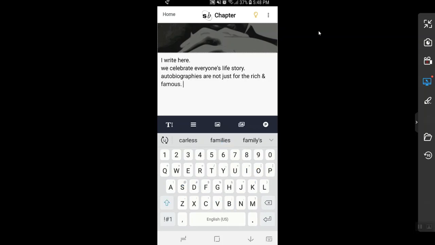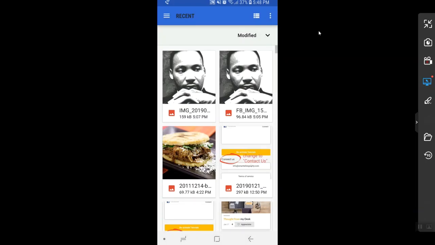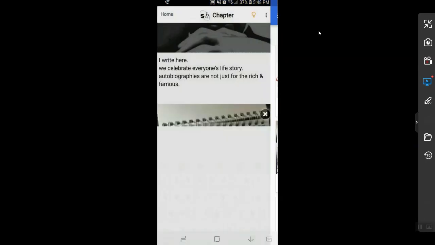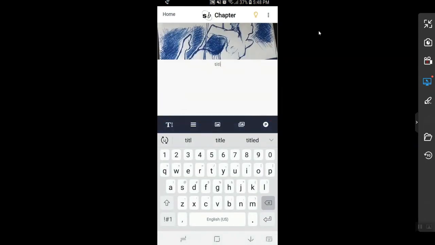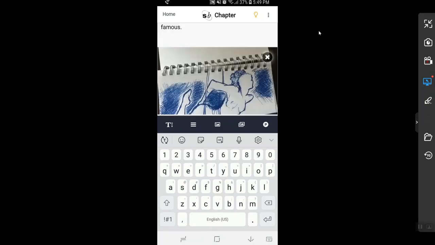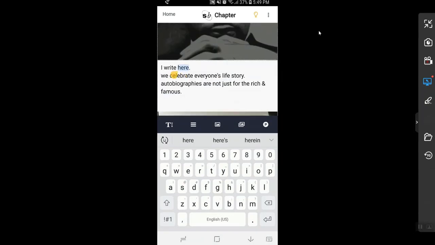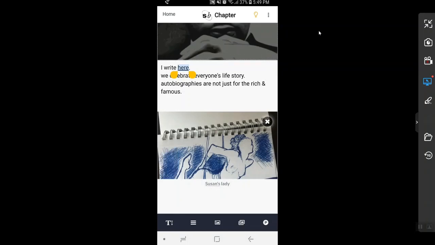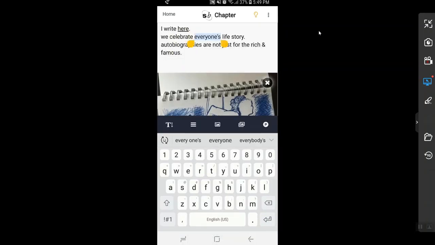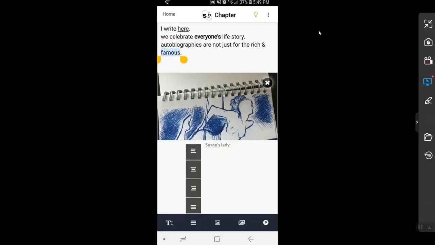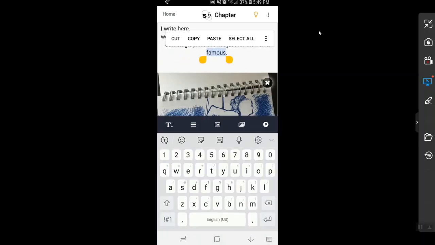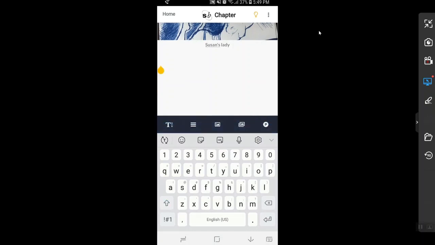And I can decide to add a picture here, going back to my camera roll, uploading some of my friend's sketches. I can put a title, Susan's Lady. And I can decide to format some of this text using the menu at the bottom. So I can underline, I can bold, I can change the orientation. I can actually add multiple images, 4 at a time if I wanted to.